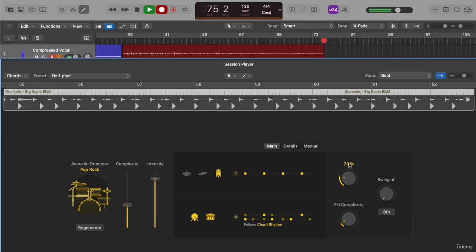If you want something very elaborate, then you put more complexity, otherwise less complexity. Or if you don't want the fill at all, you can just put it back like this and that's it. And then you have the swing. So if you want a specific rhythm, you can play with this one a little bit and you can find the rhythm that fits your song better.